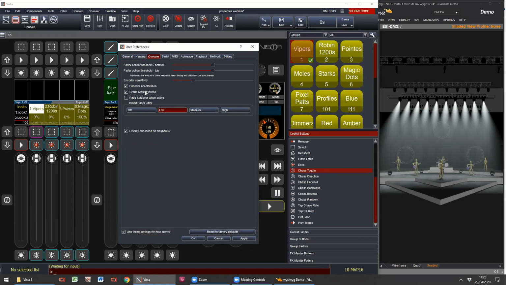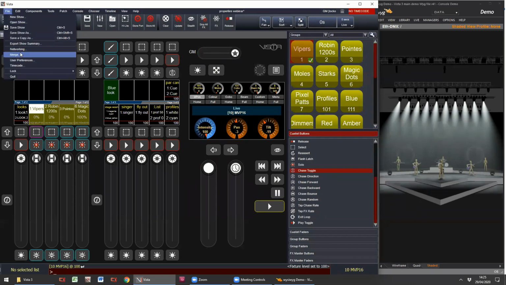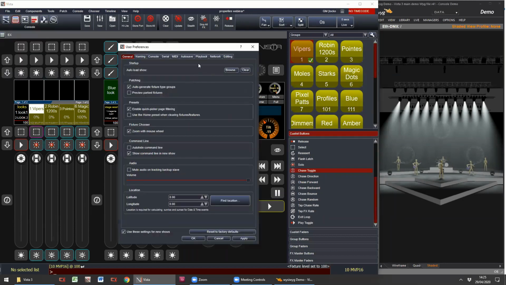Grandmaster locked. Again, pretty straightforward. If the Grandmaster is locked, doesn't matter what level your Grandmaster fader is going to be at, you're not going to be altering that. It basically disables it and it's locked to whatever level you had at the time, in this case, 100%. And you do see that at the top as well.